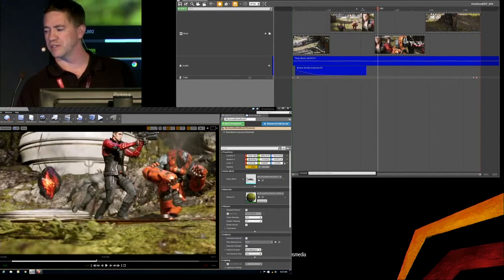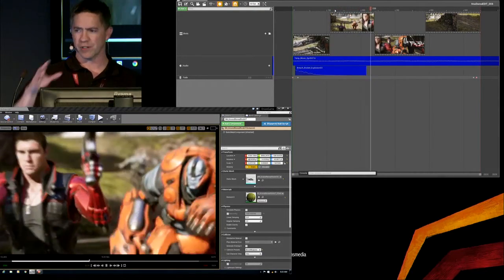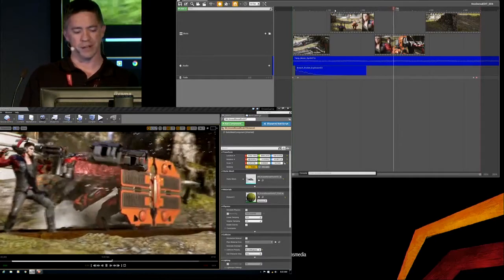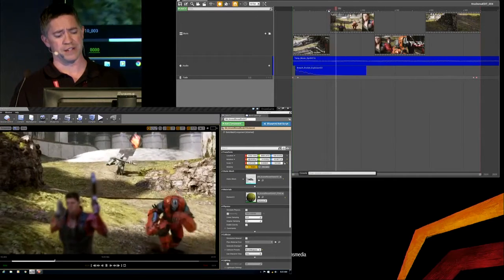A lot of times it's difficult to add players to a shot, or actors rather, especially if you're on uneven topology like we're seeing here. A lot of time can be spent planning feet and things of that nature.